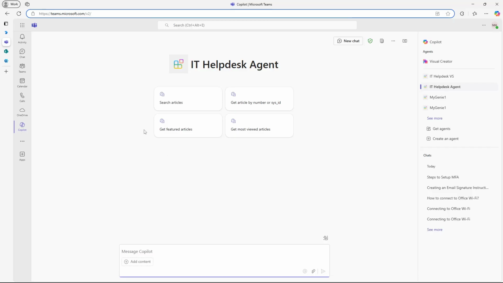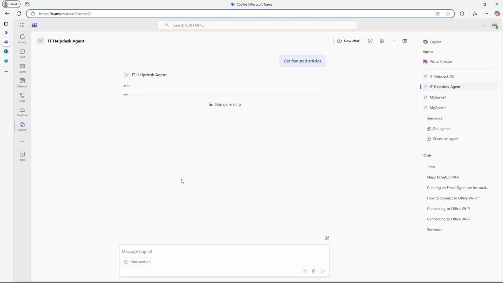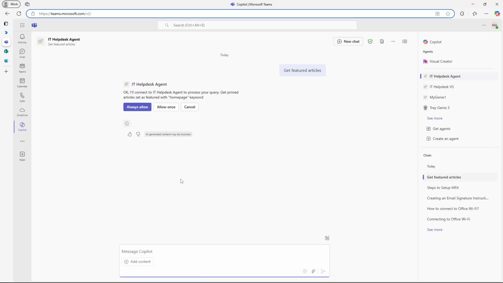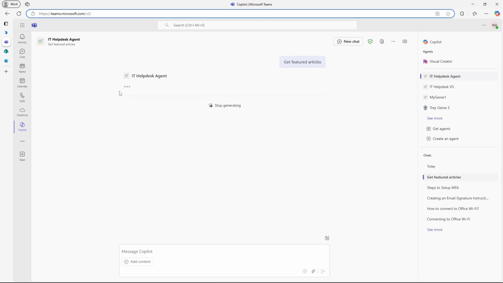So let me just click on get featured articles. Ideally, this is what I was expecting. Because this is the first time I'm trying to execute any action, it's going to ask you to allow. So I'm just going to hit always allow.